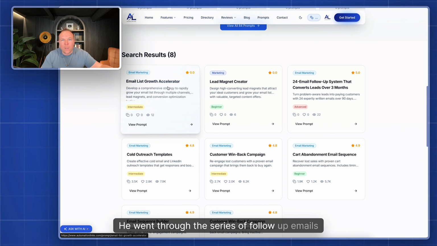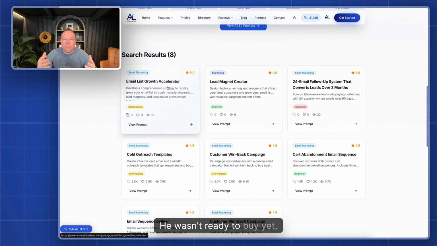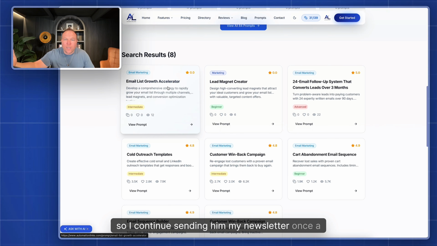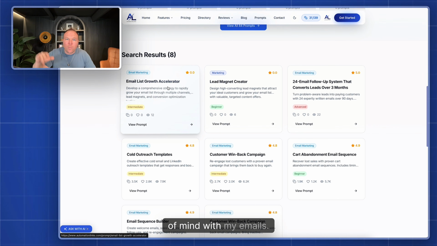He went through the series of follow-up emails that strategically provided value and educated him. He wasn't ready to buy yet, so I continued sending him my newsletter once a month. 3 years after he read all of those emails, I was able to track that he read all the emails. He finally became a customer because I stayed top of mind with my emails. I want you to do that for yourself. I need you to stay top of mind. Use these prompts, use AI, be personal to continue sending emails.